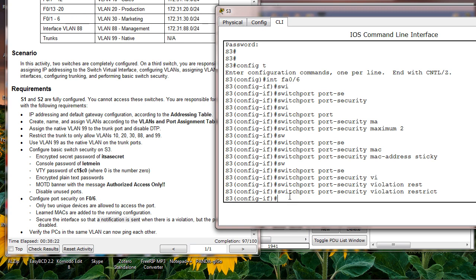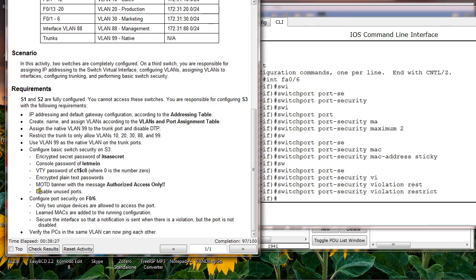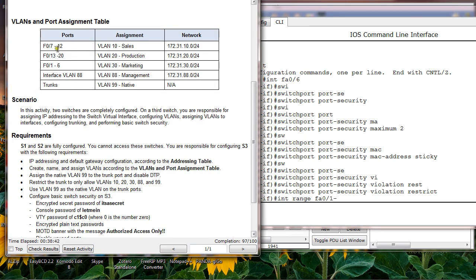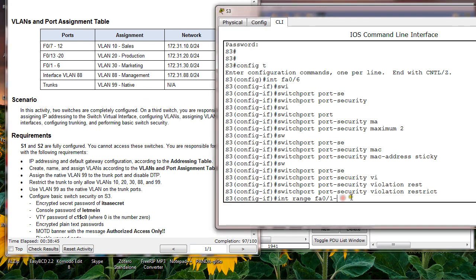So the next one is, oh yeah, next one I'm done. So next one is disabling unused ports. So this is like a long list. Interface range FA01 through what? Through 6, right? So that's the unused ports. Oh, actually it's 5, sorry. The 6 is used here. So from 01 to 05.